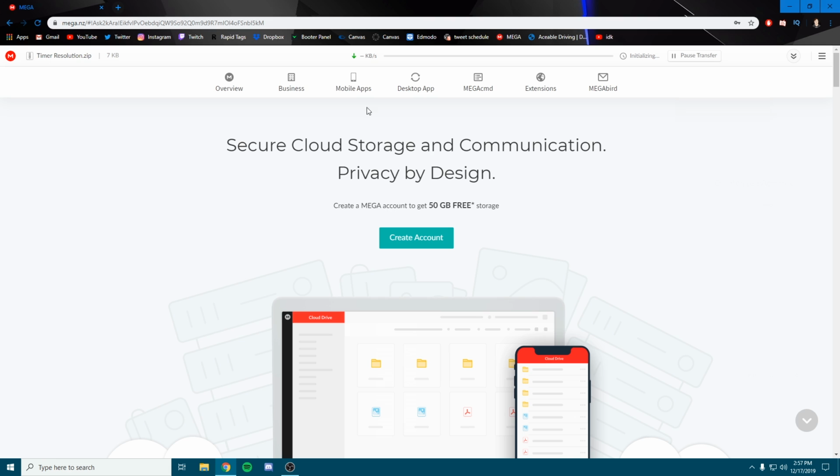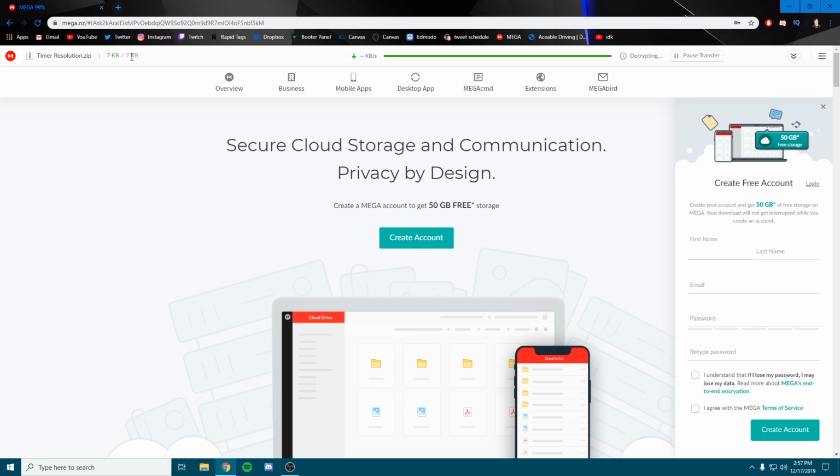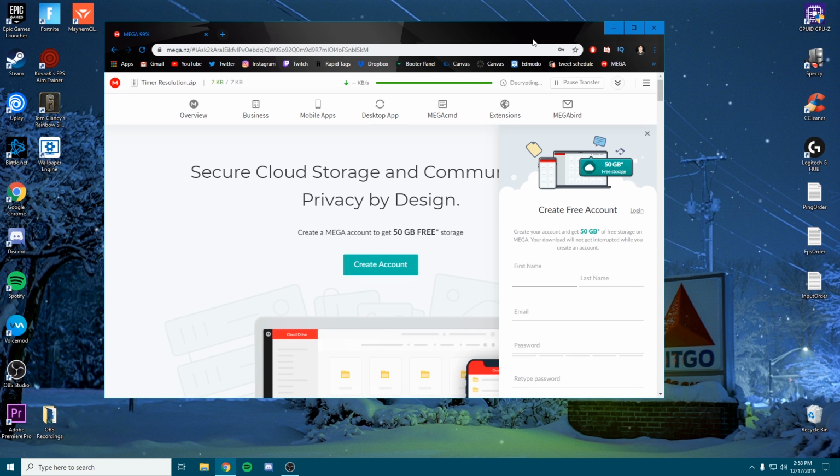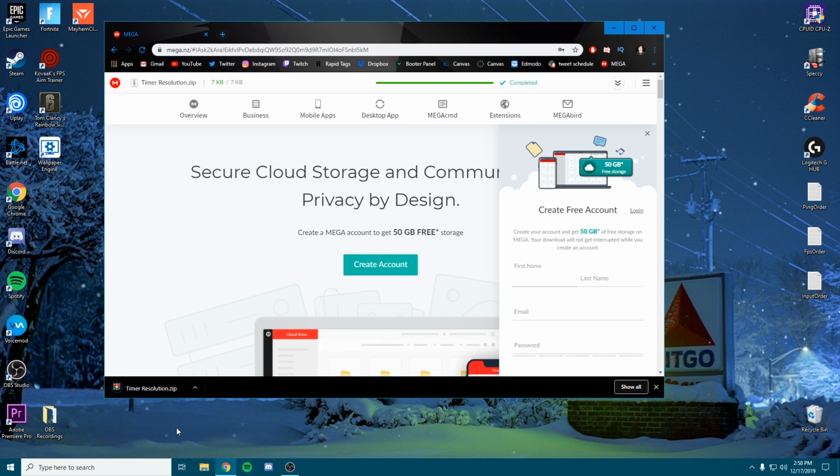We want to download this file. This website is completely safe. It's just a small file with the application, and it's just going to speed up and make sure that your Windows code is running as fast as possible.